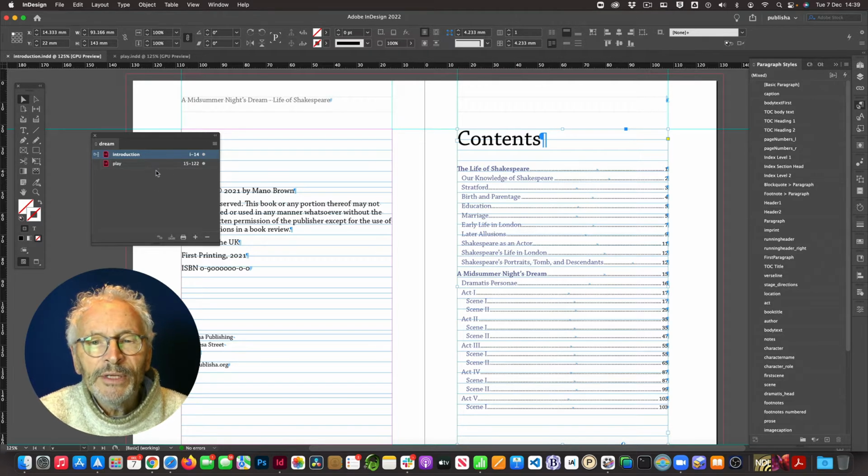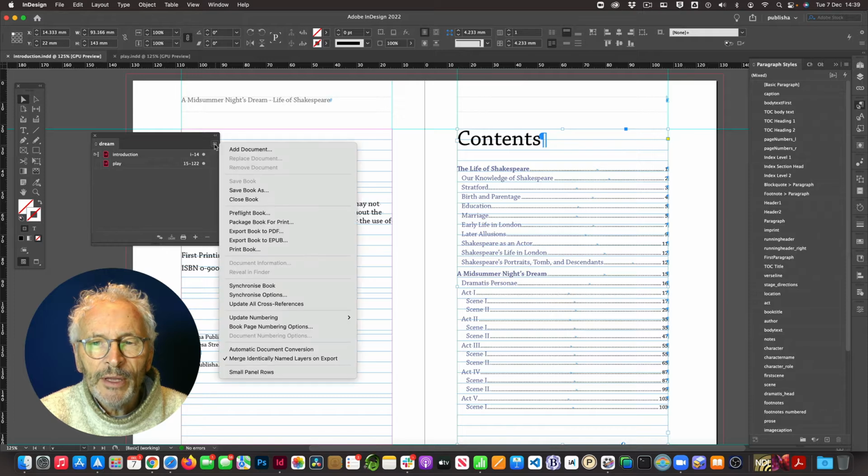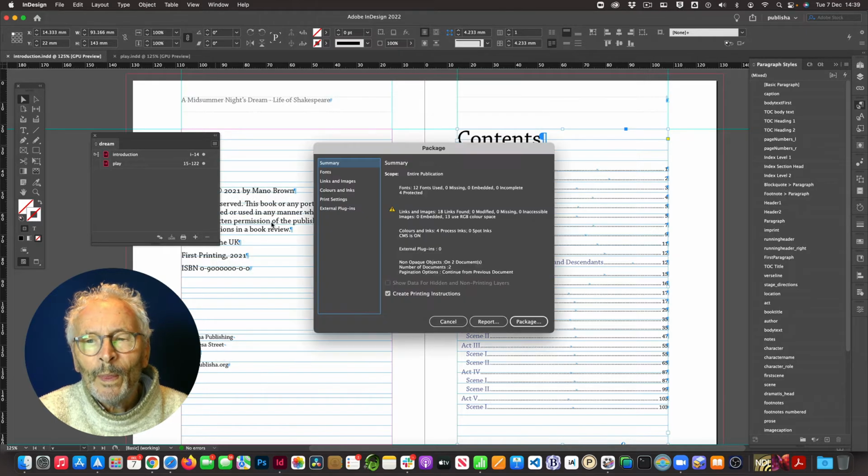Now, the important thing is, we mustn't have anything selected in our book panel. So just click away from there, so that none of these is selected. And then go to this little context menu here. We need to go down here, Package Book for Print. And then what we need to do is to actually go through this process much like we did before.